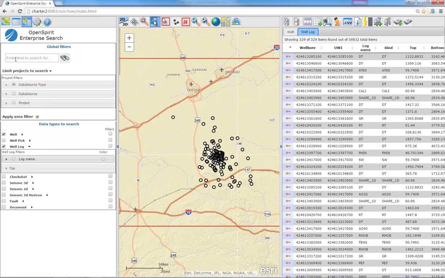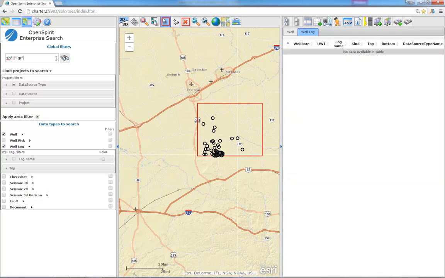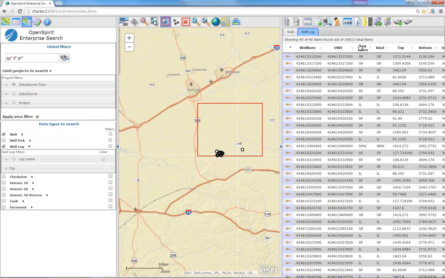So I'm going to use the text search capability. So that further constrains our spatial search just to be the northern half of this cluster of wells. And let's say we want to look for logs of certain types. So I'll look for all my SP related logs. So I'll put in SP star. Or I want to also look for induction log, IL star, and also maybe I want to look for gamma ray, GR star. I hit return, and now we see we found out of 40,000 well logs, 40 of them are of the types we're interested in that are in the location we're interested in.